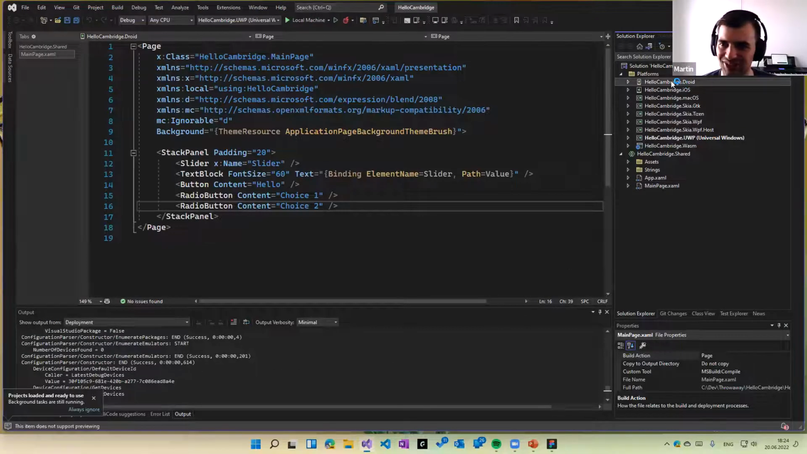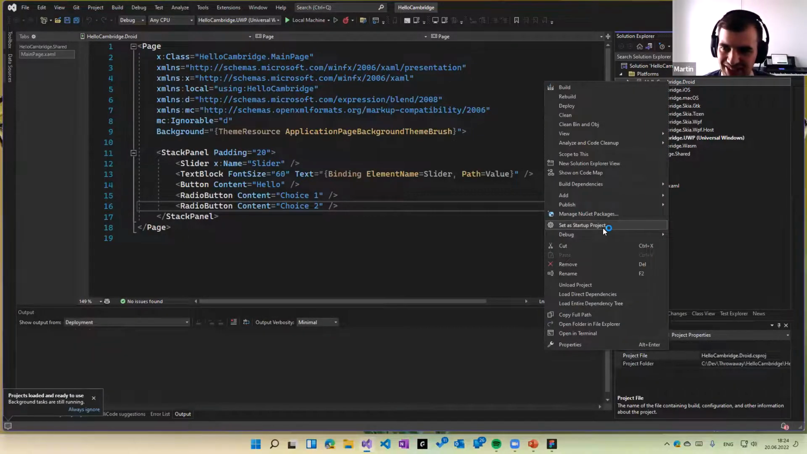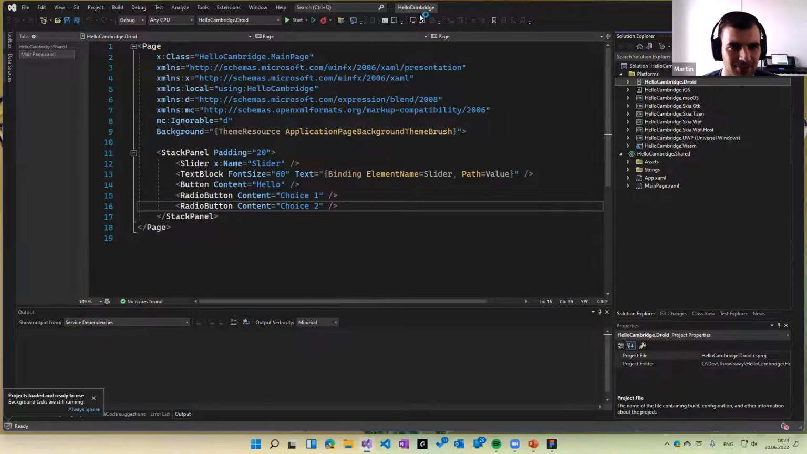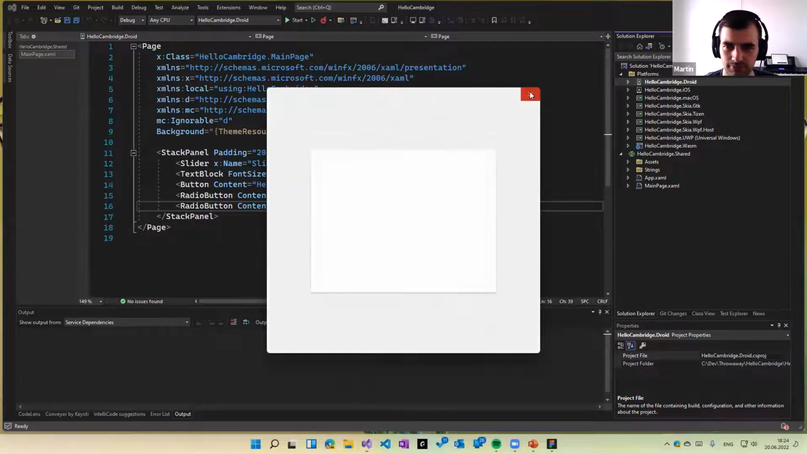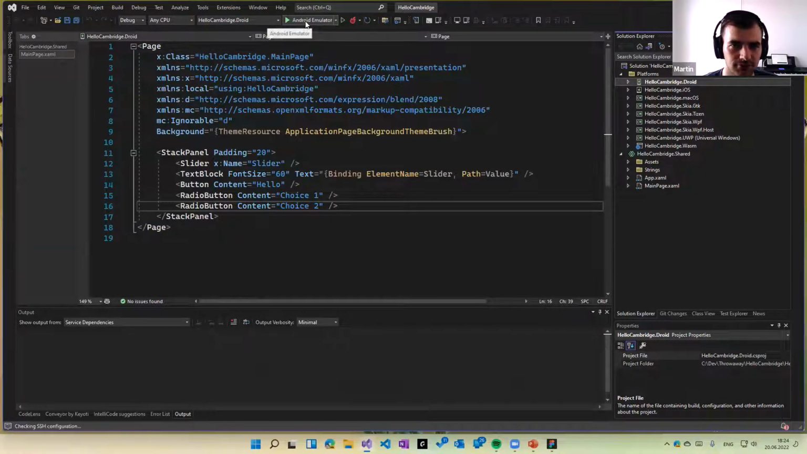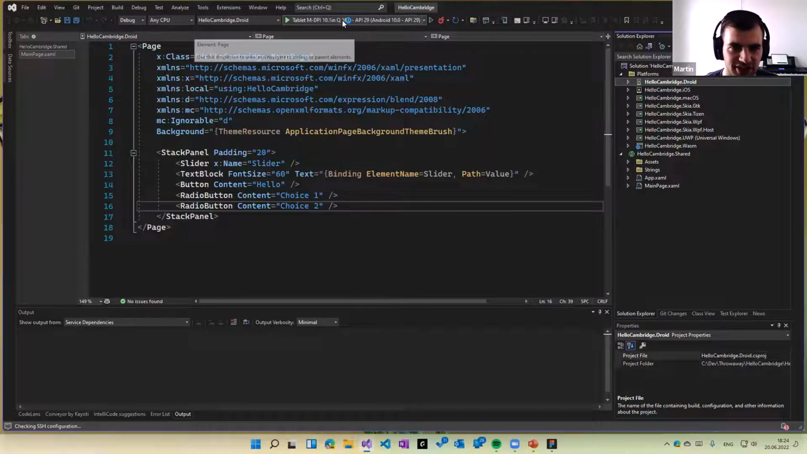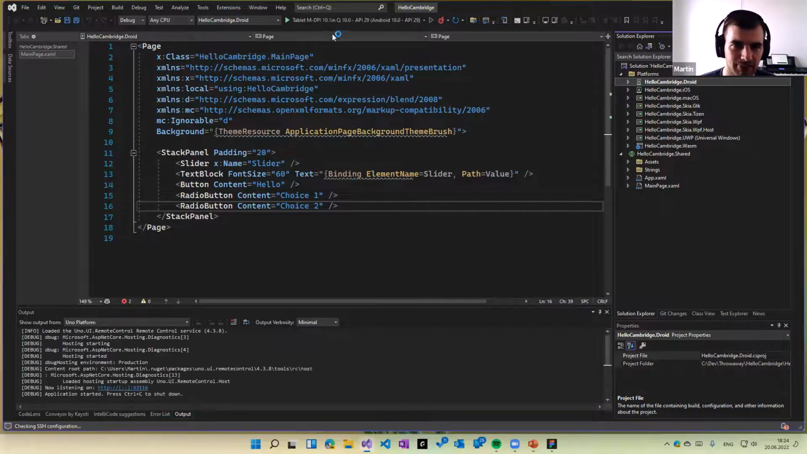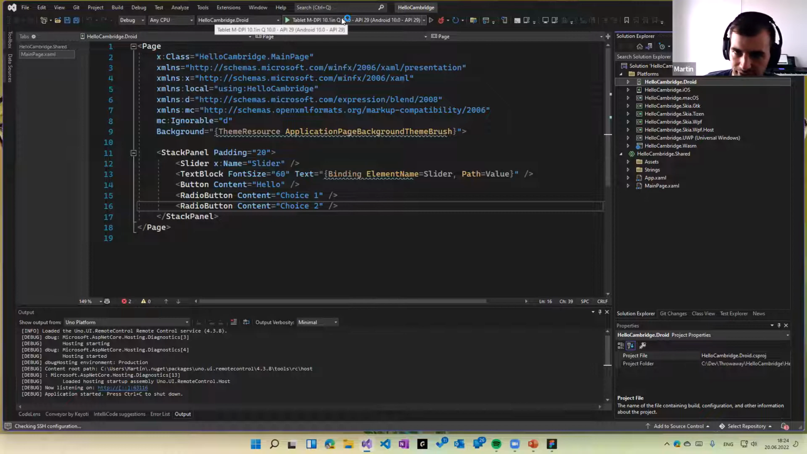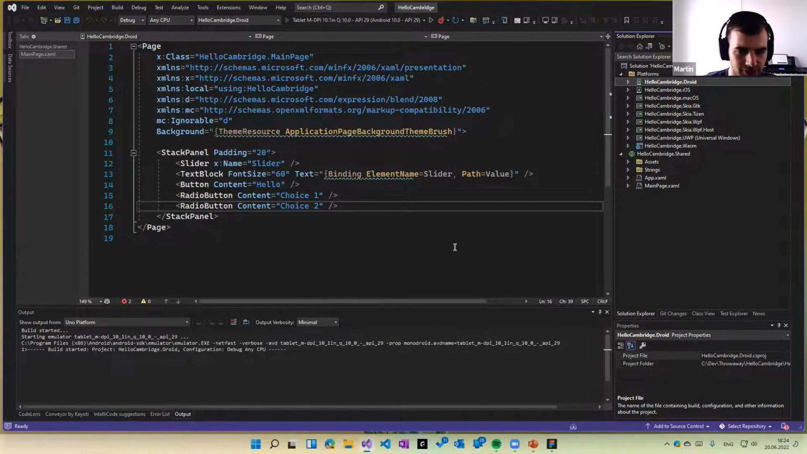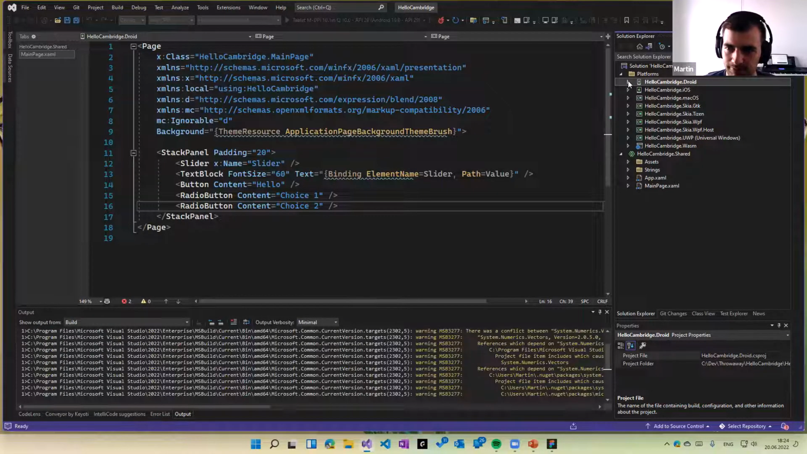So when you now select the Android project and set it as startup project, we should see the emulators showing up here in a moment. Yeah, this is just loading. And yeah, here we go. So there is the emulator, and I will just start the same application, but now on Android. So I will let it build.